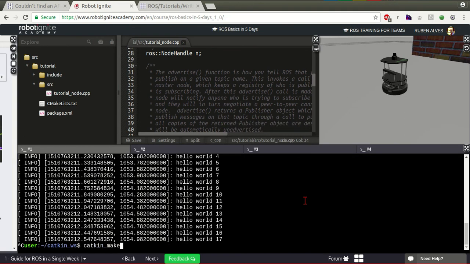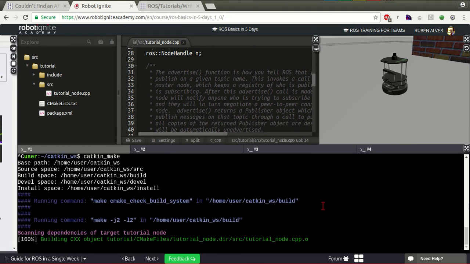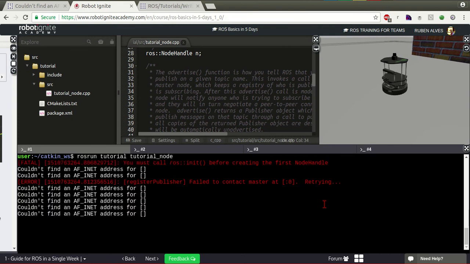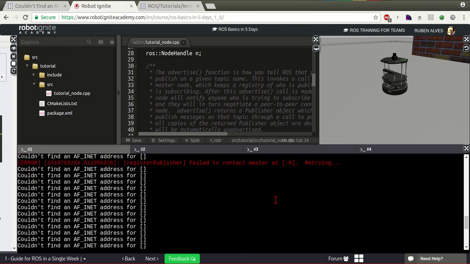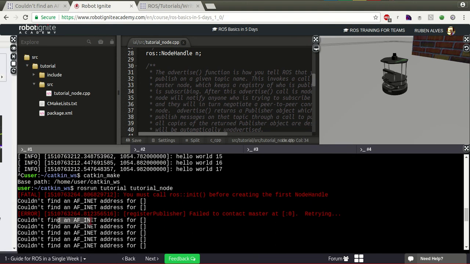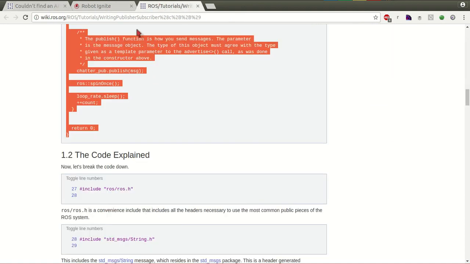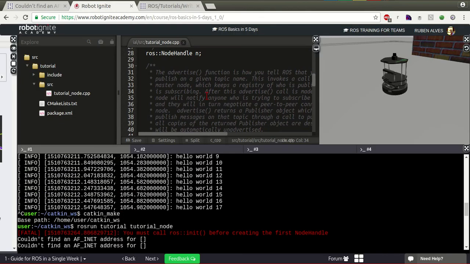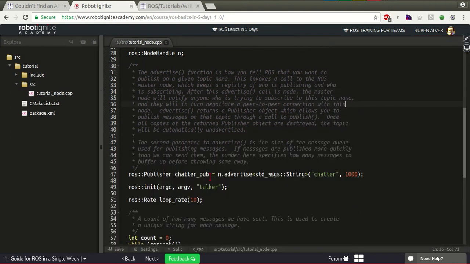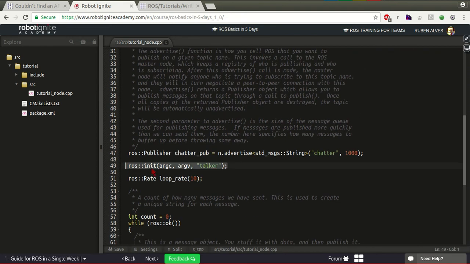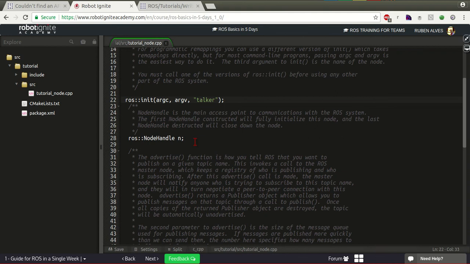catkin_make, it's going to compile. Okay, compiled. Now let's run our node again. If we run now, okay, now we have the same error. As we can see, this is the same error here. And that's the problem, because the user somehow is calling this ros::init after this NodeHandle. If we put this init before the NodeHandle, it's going to work.